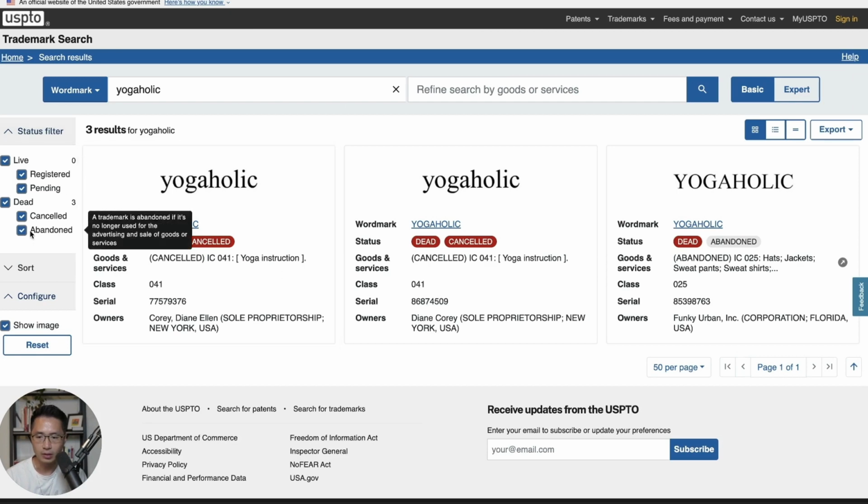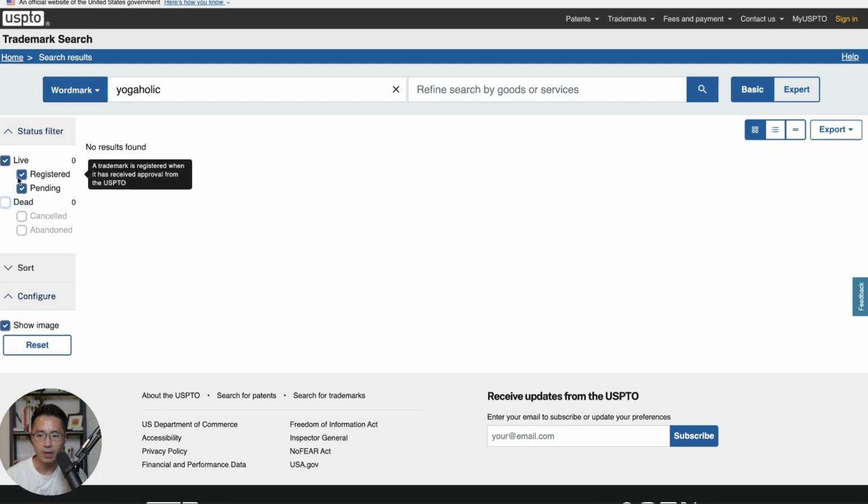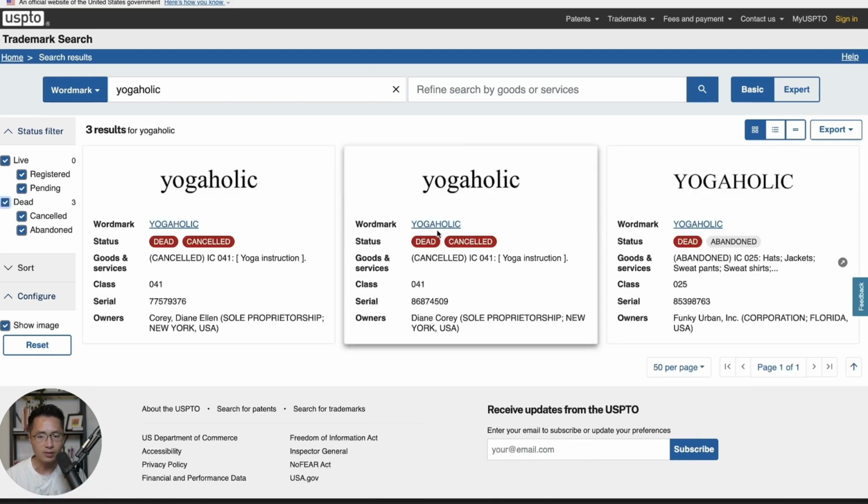So what you can do is to uncheck dead and make sure that the live button is checked. That will give you the registered trademark results and also any pending trademark results. So as you can see, there's no results that is found and only the expired ones that has the trademark on this word. So this word seems to be good.